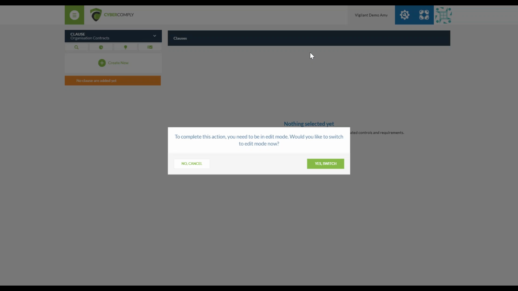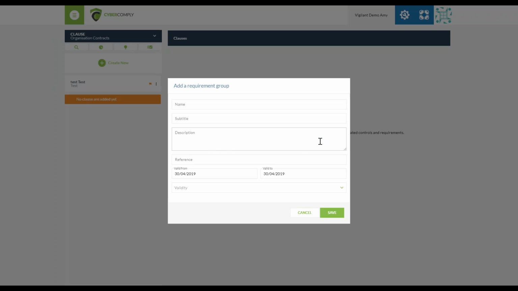With the entire Cyber Comply platform, everything is updated in real time. So between you and the 5 users, or you and the other 4 users, I should say, everything that you're doing in editing will be updated and you'll see everyone's changes. The only areas of Cyber Comply where that is not true is in Compliance Manager, in organization contracts, organization controls, and organization regulations, and that will just ask you to switch to edit mode, which is really easy. It'll just bring it up, so it's not something you have to think about.